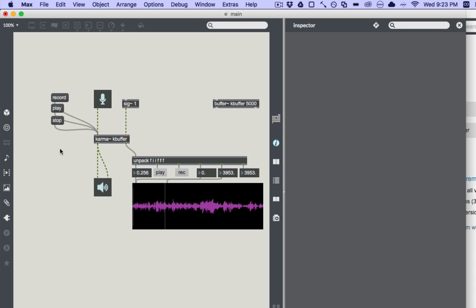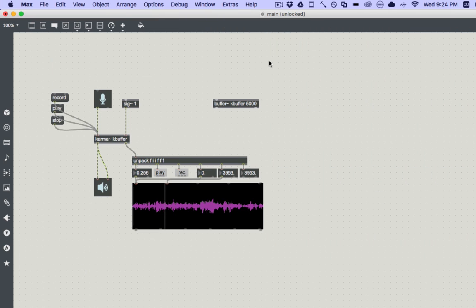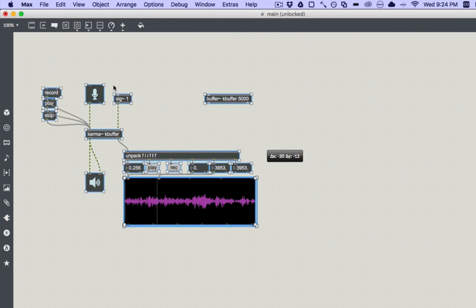Yeah, so anyway, of course, you can have an endless amount of goofy good time with that in and of itself, if you so chose. And there's certainly a lot of interesting things to be done with the Karma tilde object, just recording on top of your old recordings, making layers, doing that kind of stuff. But I want to show you something interesting that you can do with Karma if you're feeling like you want to get a little bit advanced.